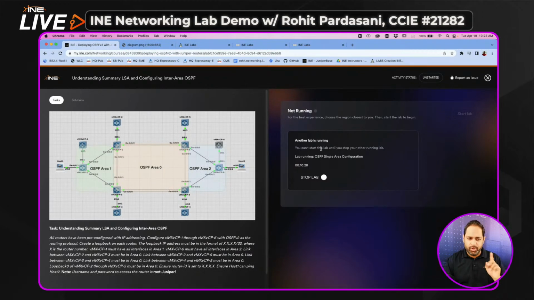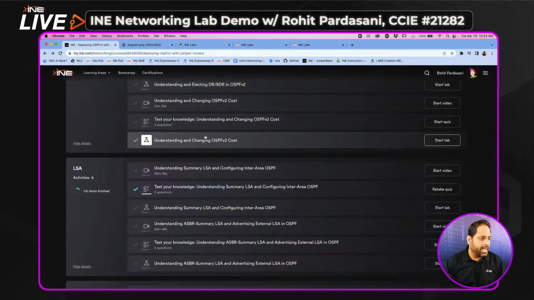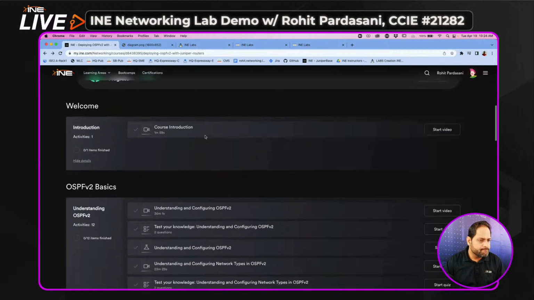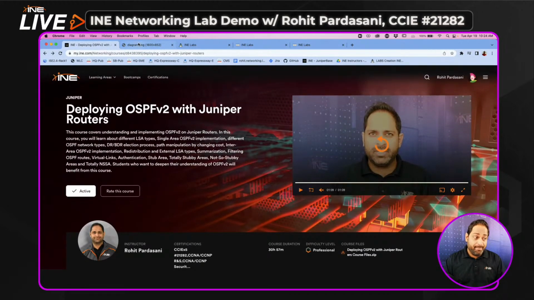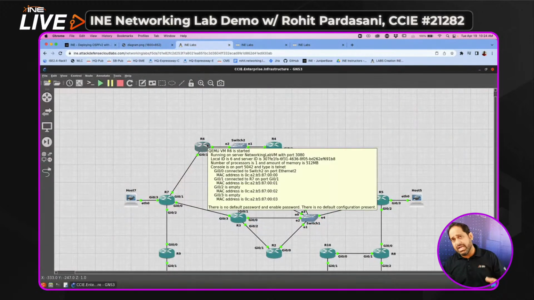So again, if you notice here, it tells me that I cannot start this lab because I already have another lab which is running. I haven't stopped that lab, so I need to stop it before starting a new lab. It says I do not have permissions. Again, this is because I may have been logged off. Let me go back and see if I'm logged in. So stop the lab and start that lab.